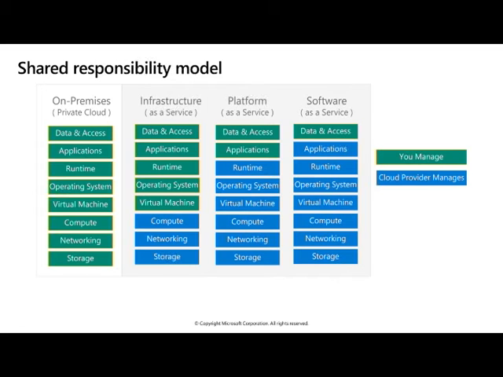Platform as a service: you manage data and access. You manage applications, but the cloud provider manages runtime, operating system, virtual machine, compute, networking, and storage. Software as a service: you only manage data and access. Cloud provider manages applications, runtime, operating system, virtual machine, compute, networking, and storage.